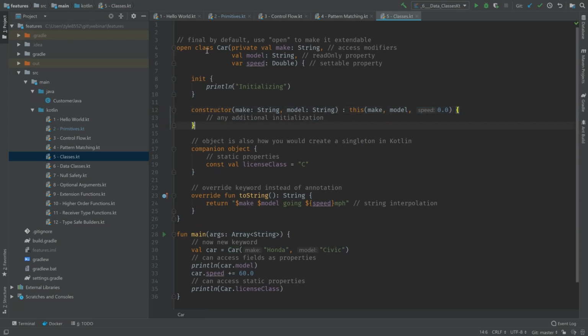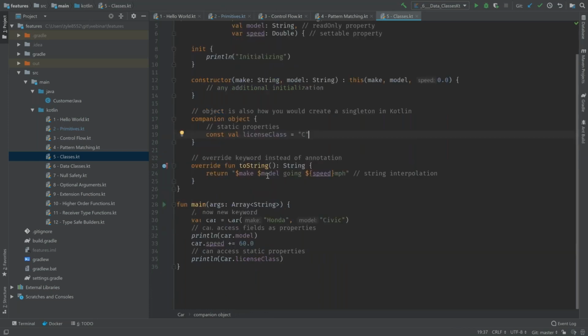If you want to make static properties of this class, then you put them in a companion object. Now, the object keyword can also be used to create singletons in Kotlin. So a companion object is basically the object singleton representing the car class itself. So it makes sense to put static properties in there in this singleton representing the car.